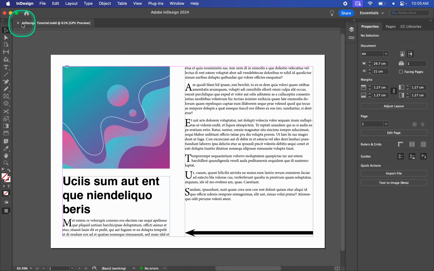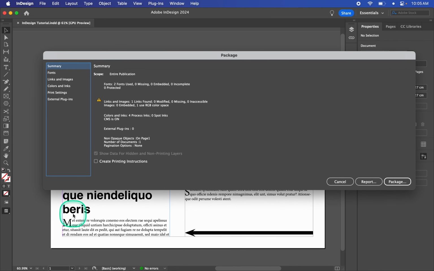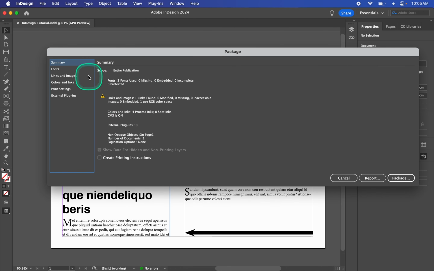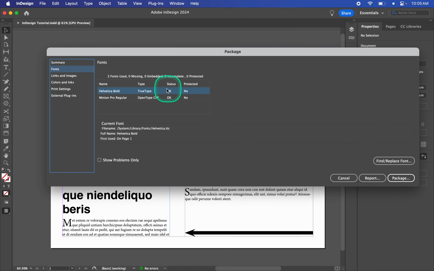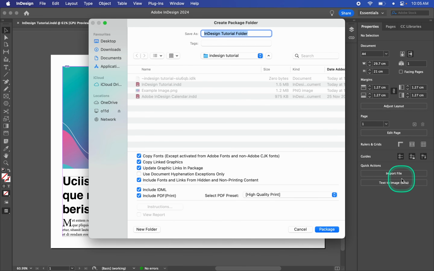And now I'm going to package my document. So I'm going to go File and then find Package near the bottom. Now this shortcut is not much of a shortcut, but it is Control-Alt-Shift-P or Command-Option-Shift-P. So I'll click on that. We get this package dialog box where it gives us all of this information and it will also tell us what fonts that we've used and it will take those for us as well. So I'll click Package.